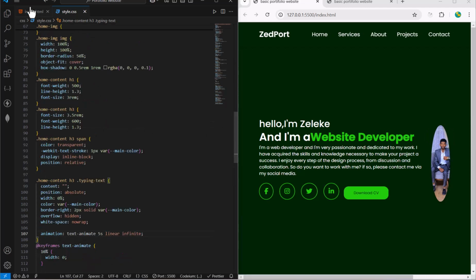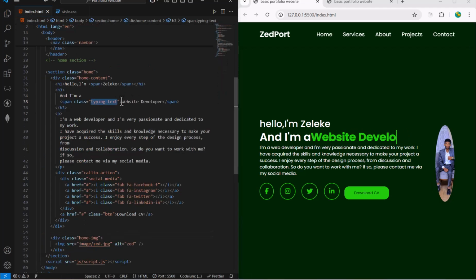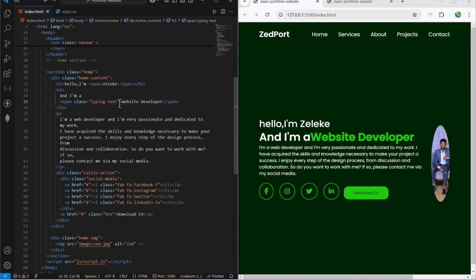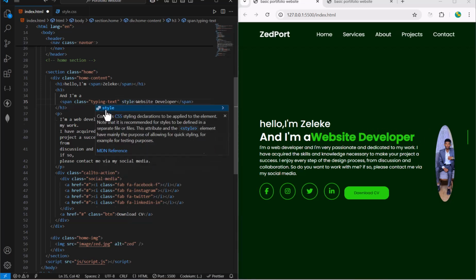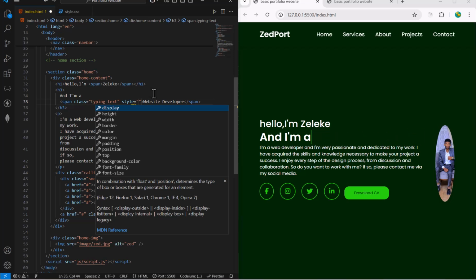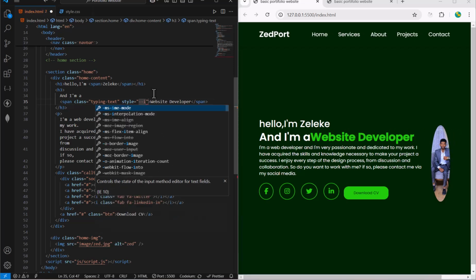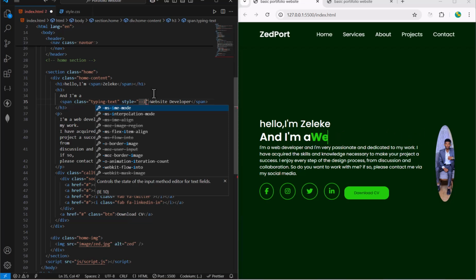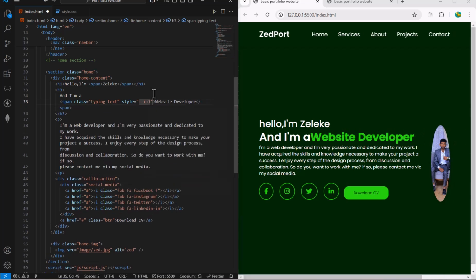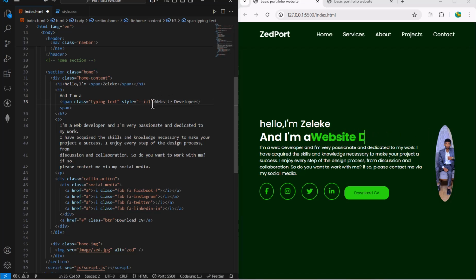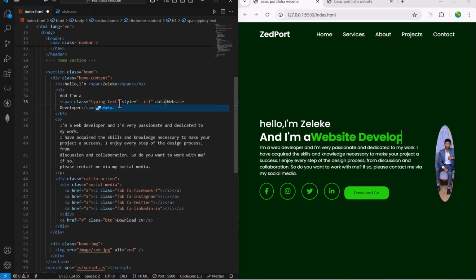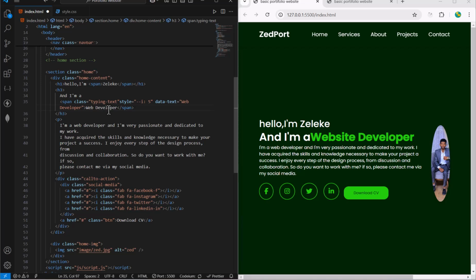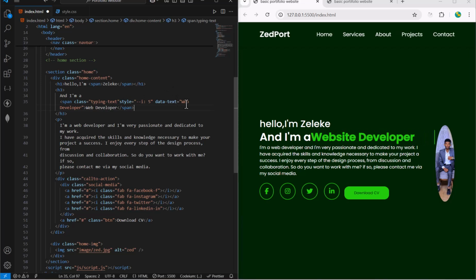Now come over here and add some property. To do this, we are going to add style. Then here we have style. Then inside style, this i, and then 1. Let me say 1, and add data text, web developer, and style.